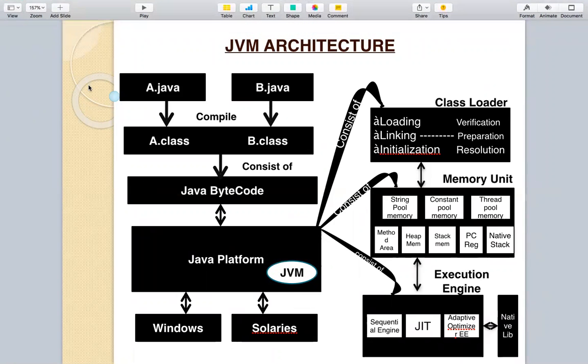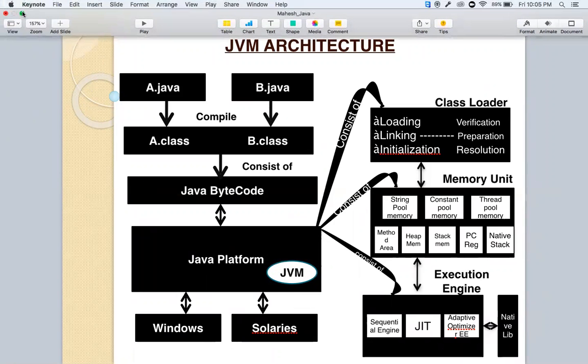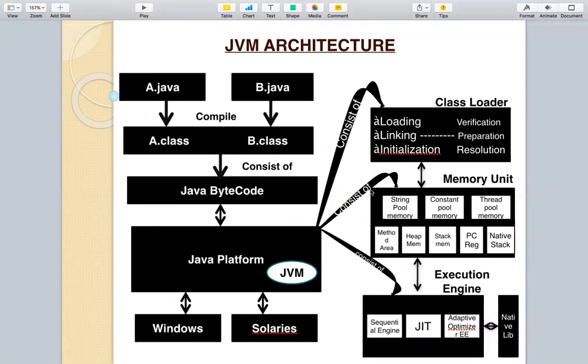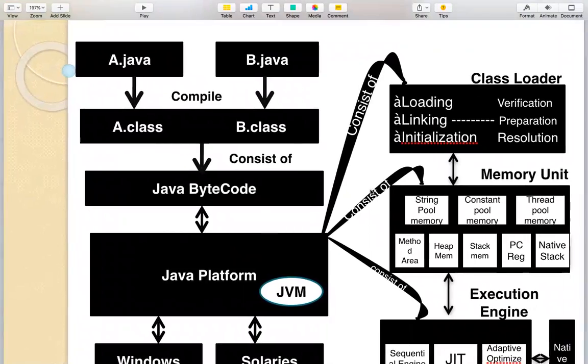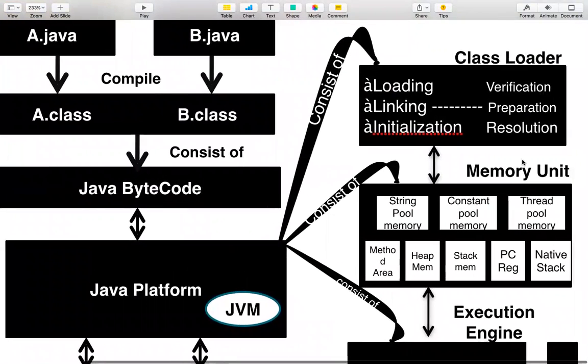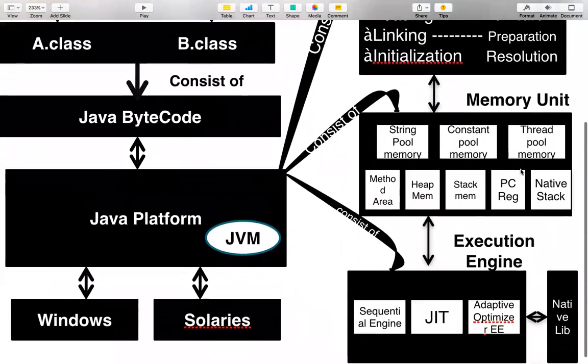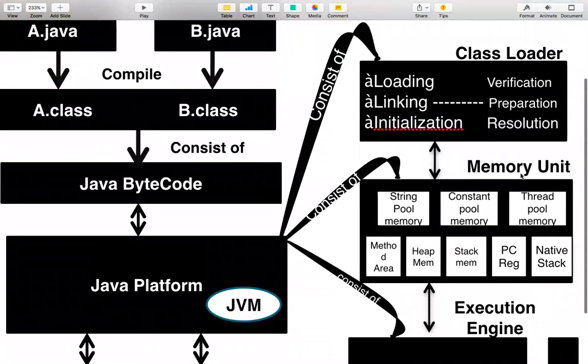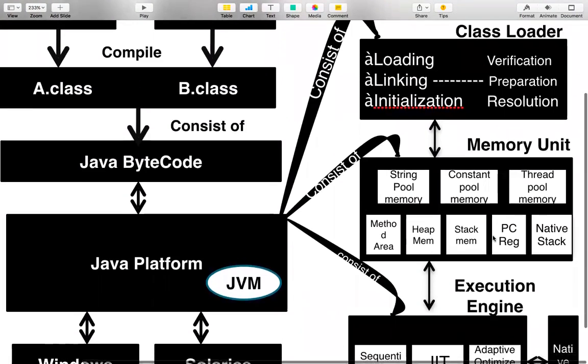So I hope you've taken a screenshot or a picture, right? Okay. This is the JVM architecture. In this JVM architecture, if you see the second part on the right side, the JVM is going to run your program in 3 phases: class loader, memory unit, and execution engine. By using these 3 phases, your program will be executed.